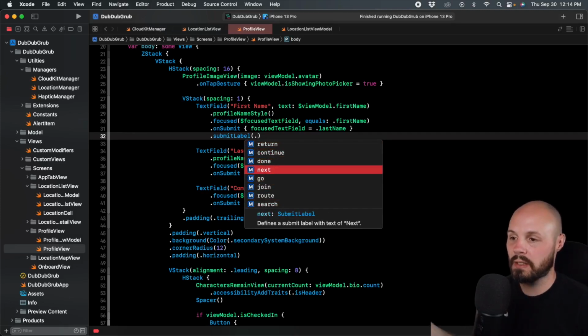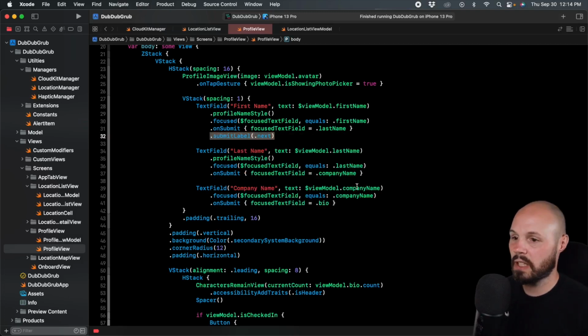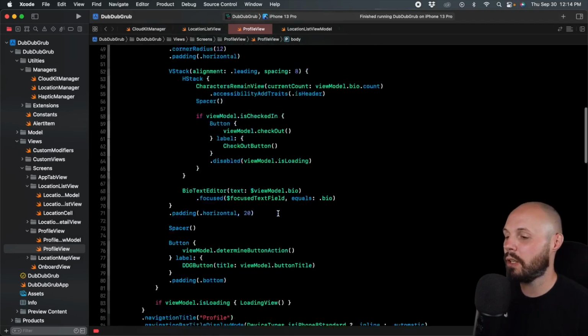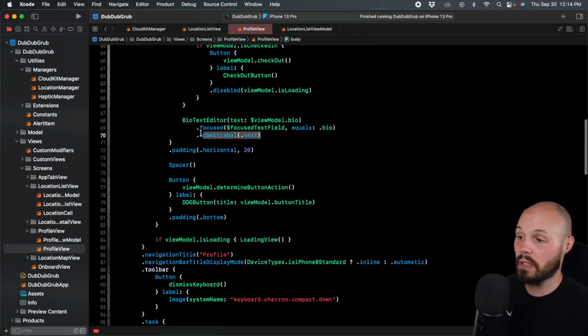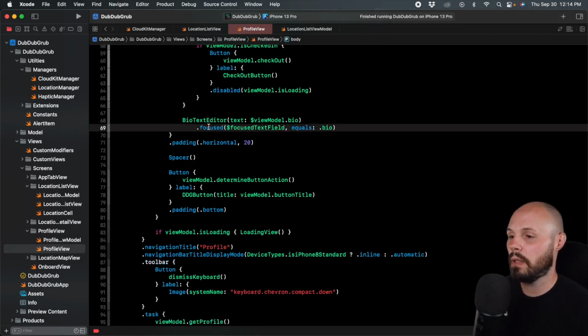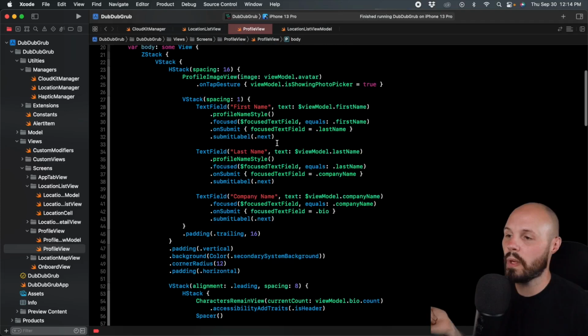So we want it to say next, right? So basically all our text fields up here are going to say next, next, next. And then our bio text editor is not going to say anything because it's return. And I say it's return because remember, you can return. I'll show you when we run it. Okay, so let's test this before we put our dismiss toolbar on the keyboard.